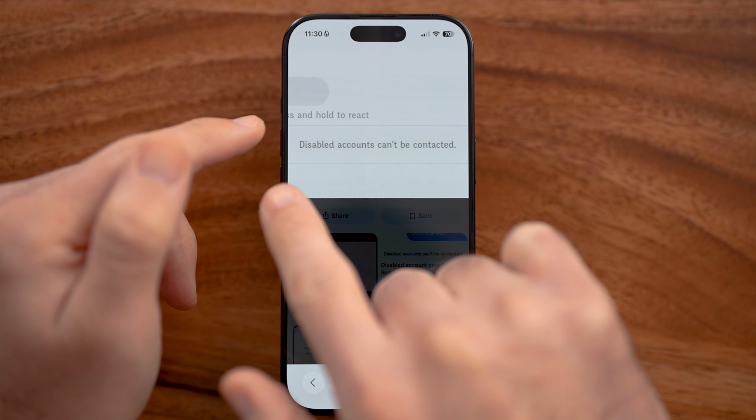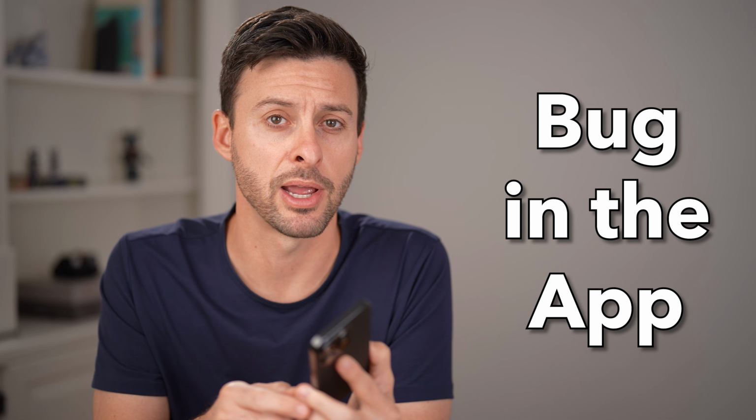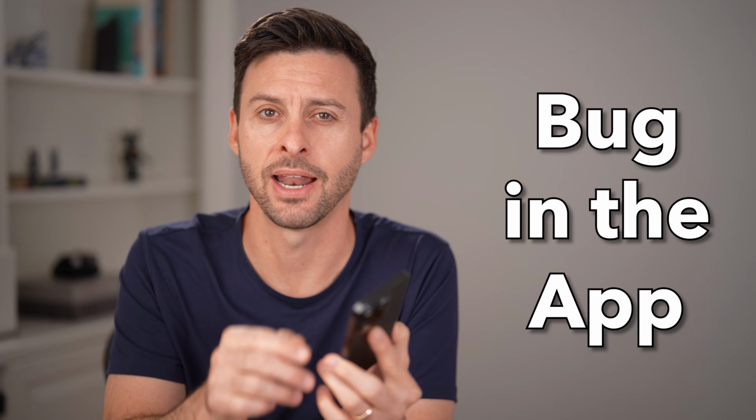Let me show you how to fix it if a disabled Instagram account can't be contacted. Sometimes the account is just deactivated, but sometimes it's a bug in the Instagram app. I'll show you how to identify it and how to fix it.